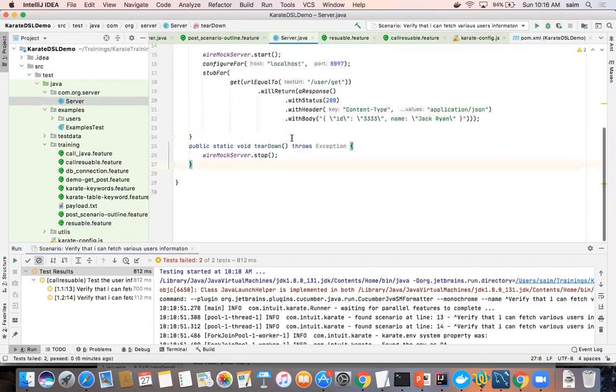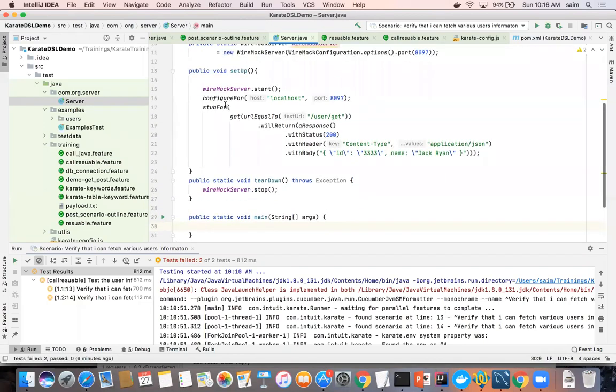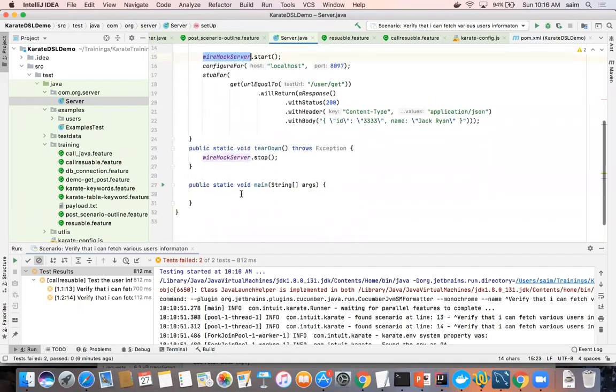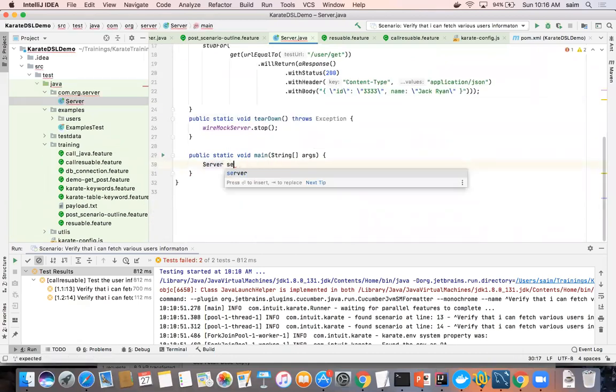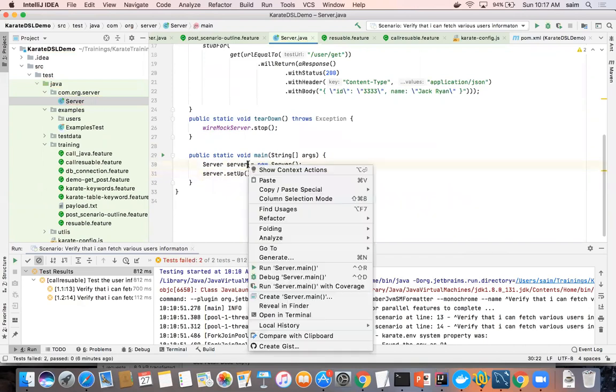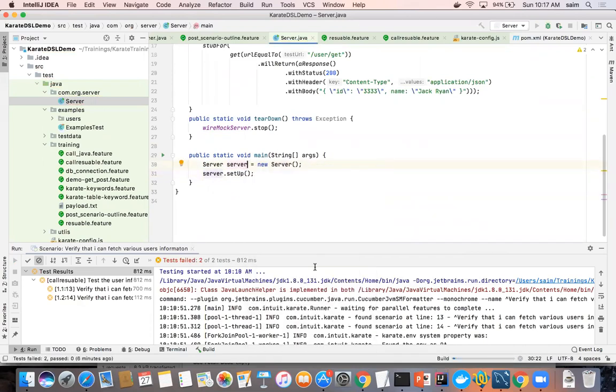All right. Now we set up the WireMock. And now we would just want to say, execute this and see how it works. I just want to call this and see, just for testing before we really put that in our code via Karate. So I just say server.setup and I'll just run this and see what will happen.